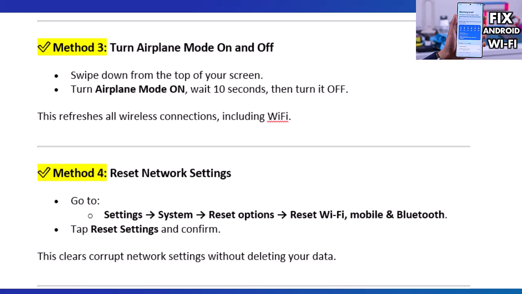Method 4. Reset network settings. Go to Settings, System, Reset Options, Reset Wi-Fi, Mobile, and Bluetooth. Tap Reset Settings and confirm. This clears corrupt network settings without deleting your data.